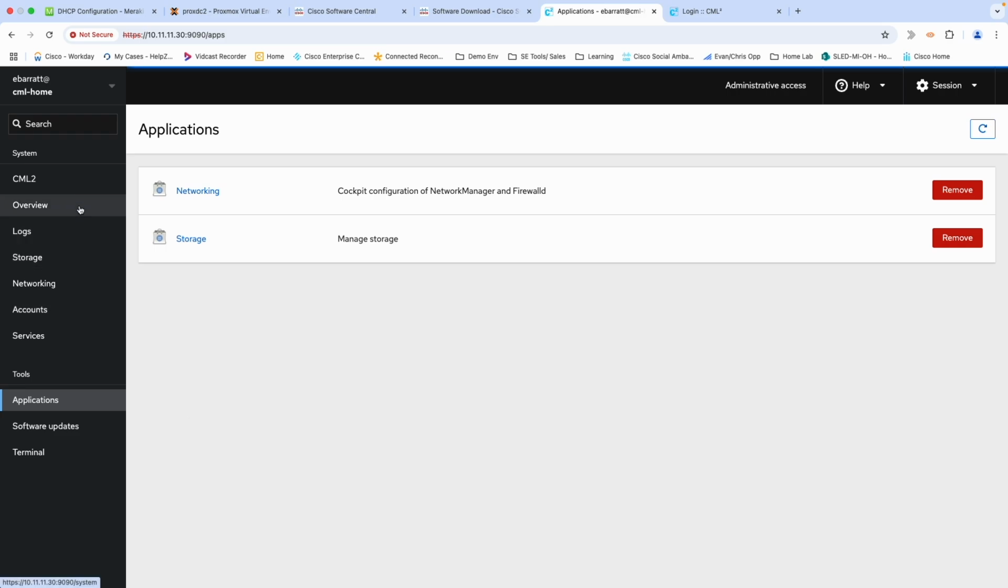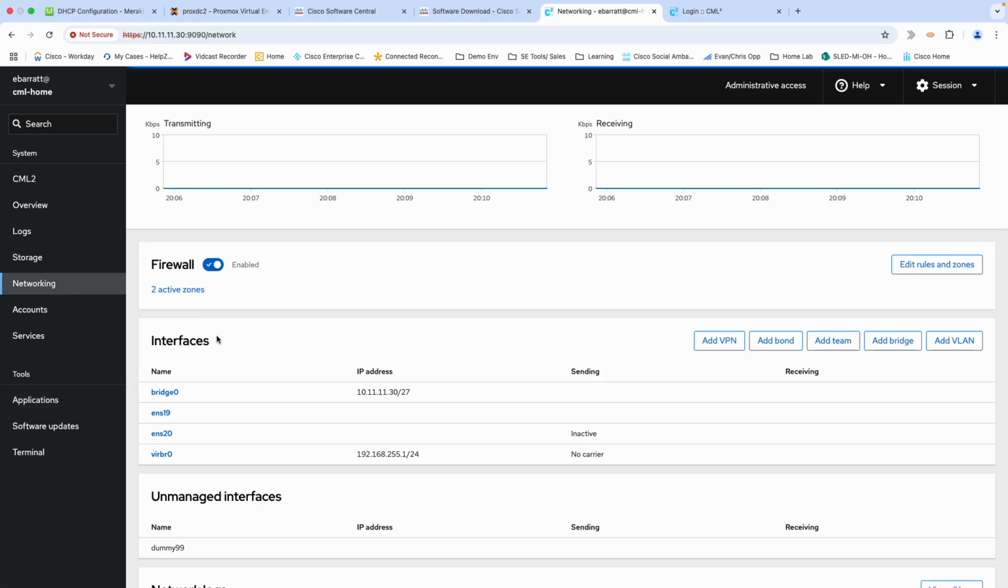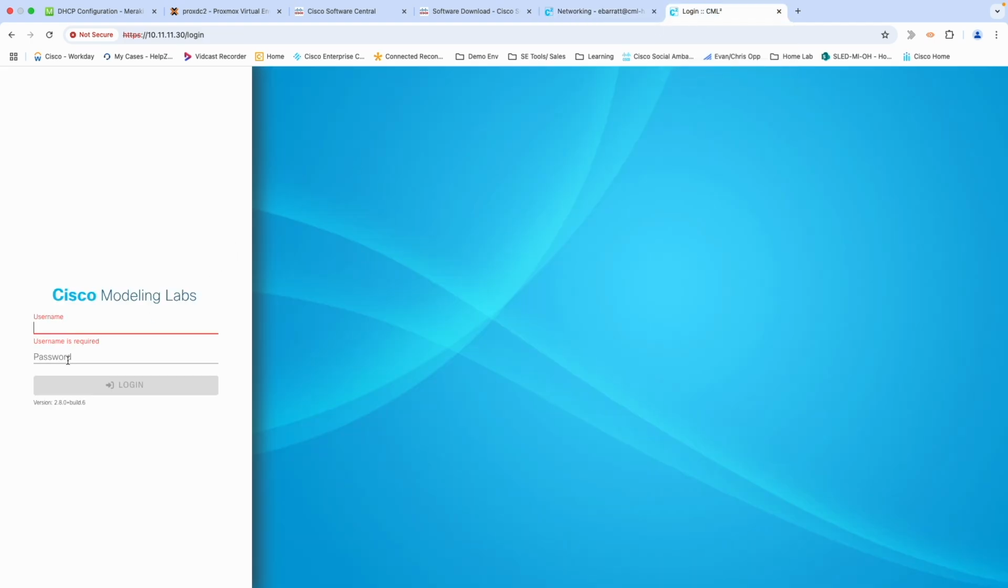And cool. So from here, we're able to look at some logs, mess with storage, do some things with networking, with some of the interfaces that we have provisioned for CML to use. But really, this is where we will most likely be spending most of our time, and that is where we can actually be building out our topologies. So let's get logged into that.